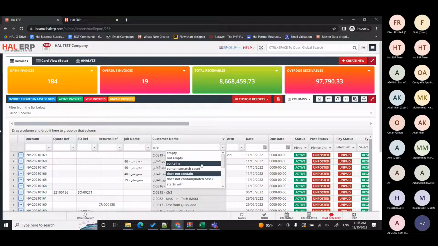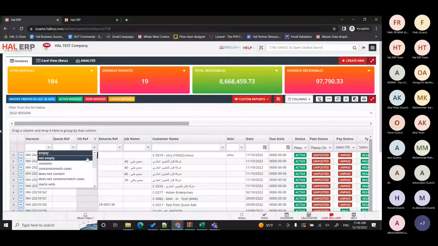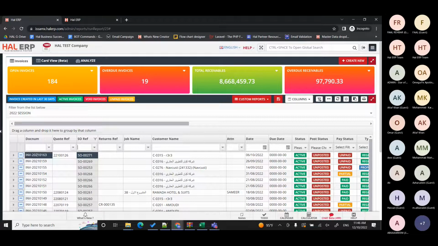Empty or non-empty, contains. Empty can be used if you want to filter, let's say, in this quotation screen, which invoices were made without a sales order or without a quotation. Let's say without a sales order. You just click this drop down and click empty. Now the system will give you all the invoices which are made without a sales order. Similarly, not empty means you want to see the invoices which are created against a sales order. Click not empty. Now you can see these are the invoices which are created against this sales order number.